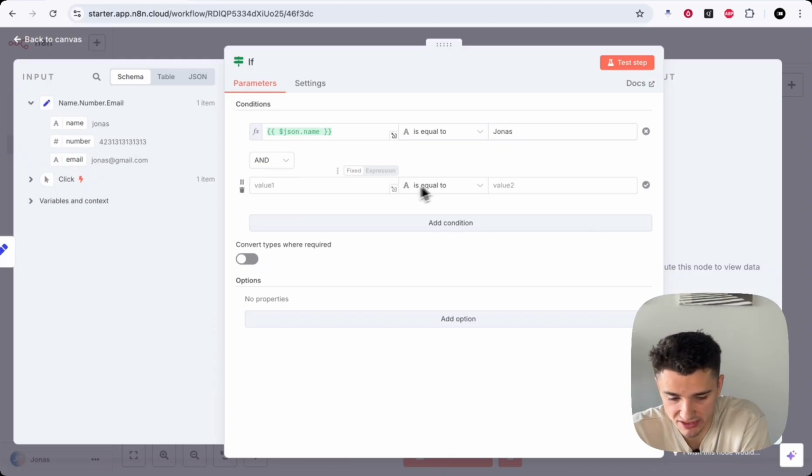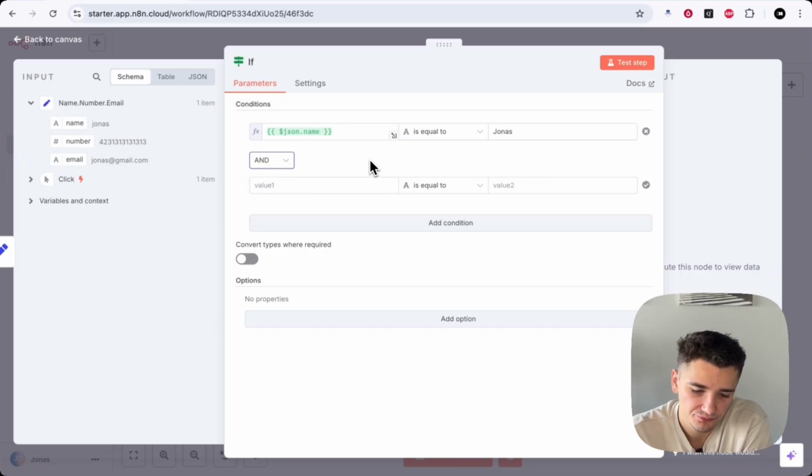So put quite simply, this first condition is perhaps name is equal to Jonas and value 1 is equal to value 2, or value 1 is equal to value 2. And the difference here is with AND statements, both conditions have to be met. With OR statements, one of the two has to be met. So we're going to map this out really quick, and we'll use an AND statement.